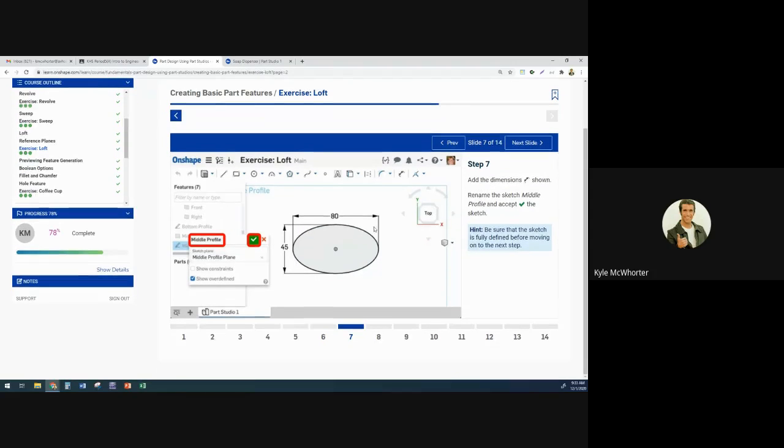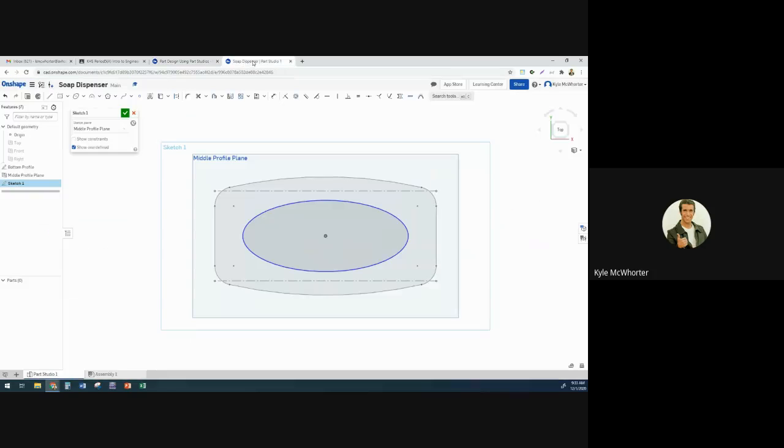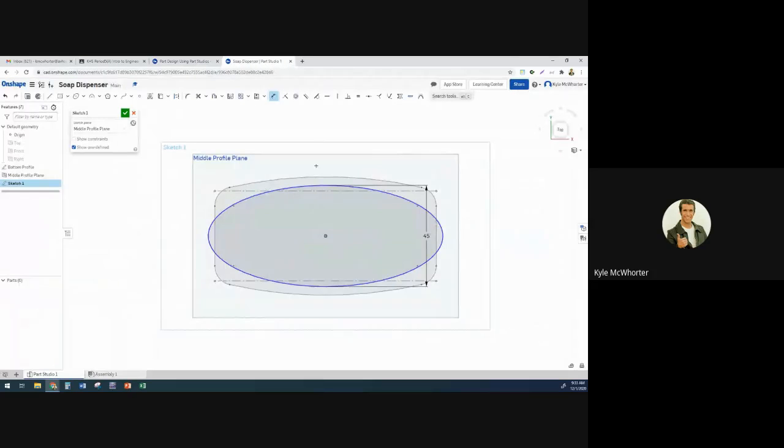Okay, next we're going to add these dimensions. So it's 80 millimeters across and 45 millimeters high. So you click on the dimension tool, or you can just push D on your keyboard and that will light up the dimension tool. That's kind of nice about it with the ellipse. You can just click on it and then whichever way you move, it'll know that's the way you want to measure. Okay. So it was 45 millimeters high and 80 wide.